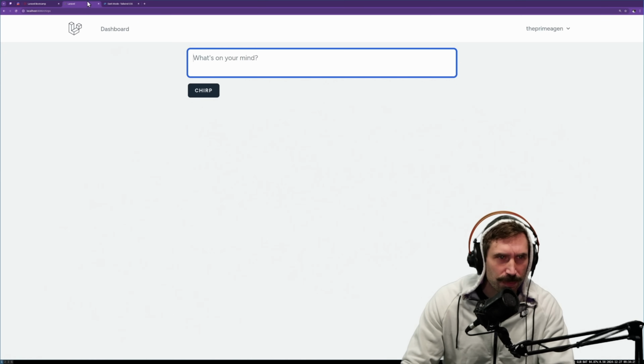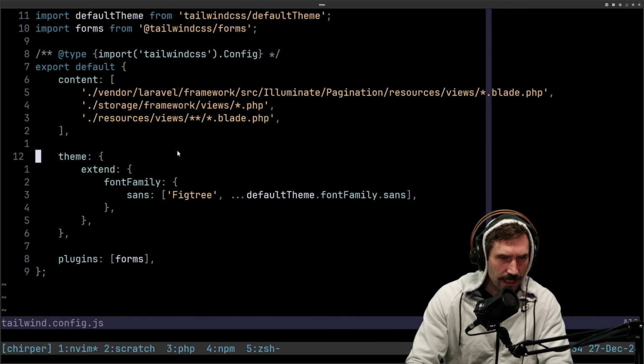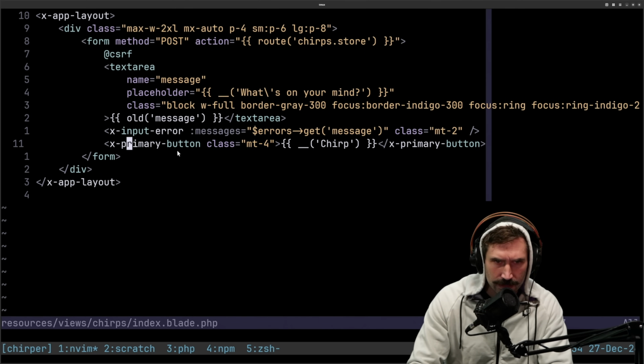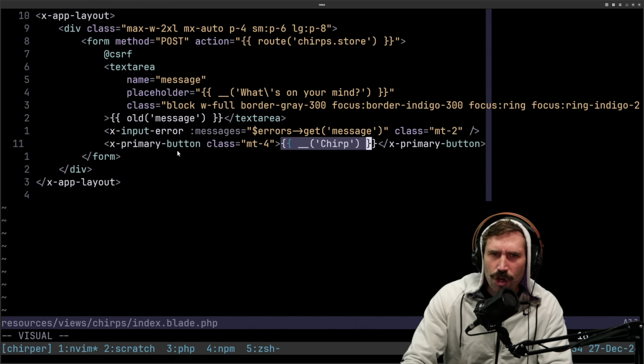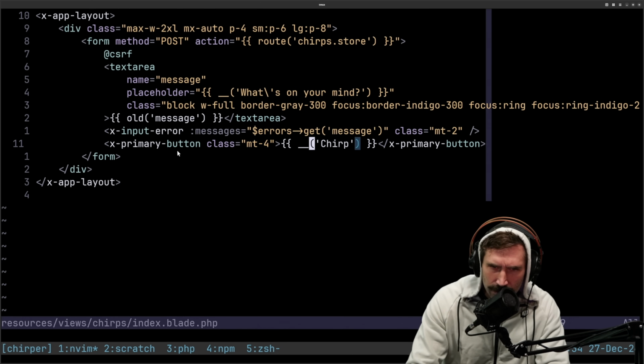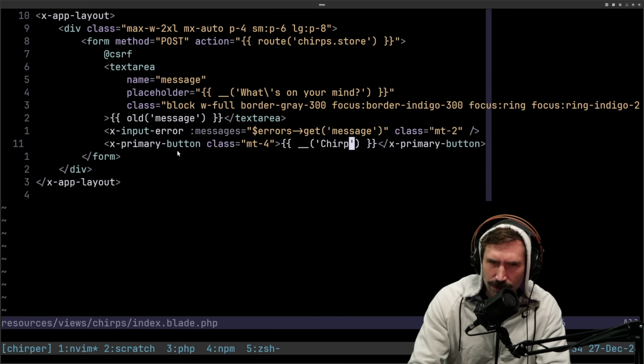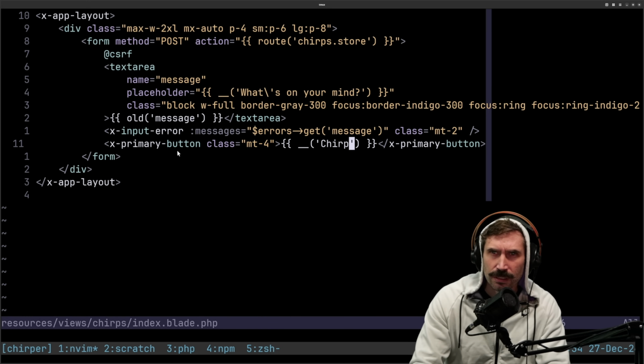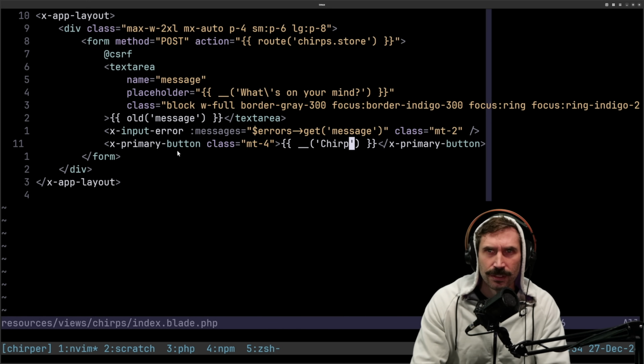I do see that. And then we have this chirp button. And how is that chirp button created? It's called chirp. What is this? I don't know what this means. What is a dunder looking like it's called as a function with the word chirp? Is that supposed to be some sort of string interpolation? I18N? Oh, okay, it's a translation function.